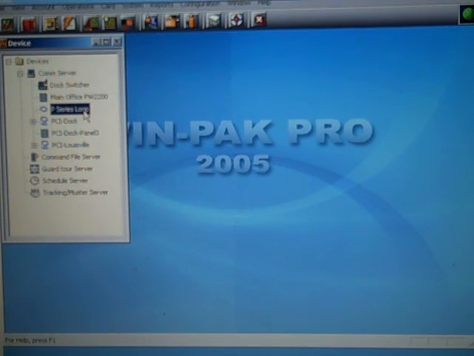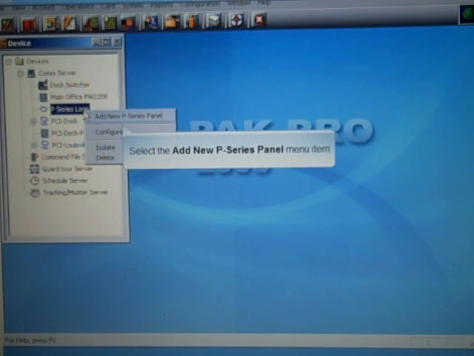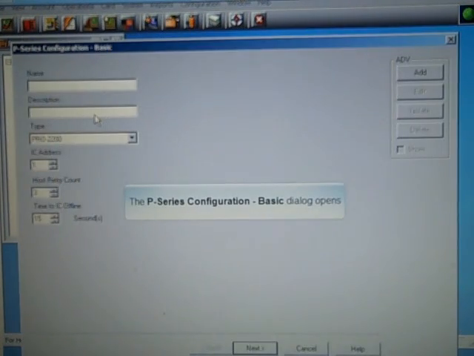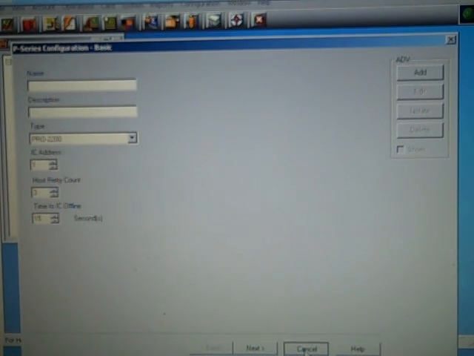Any of the ICs that will be communicating to this P-Series loop will be added by right-clicking on the P-Series loop itself. Select Add a new P-Series panel, and the basic configuration screen for an IC board opens.